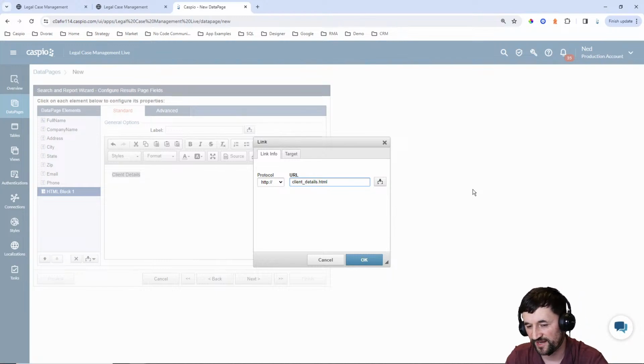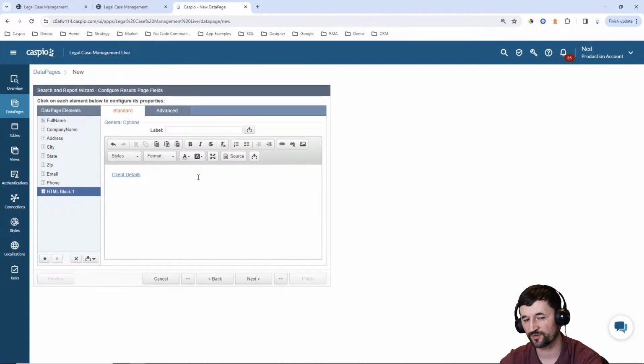And I have to pass the client ID, and in order to pass the client ID, we need to add a question mark to initiate the string. CID is going to stand for client ID. I just go ahead and abbreviate that. Equal sign, and then you're going to insert the client ID that you're going to pass. And click OK. You can see how it became a clickable link.